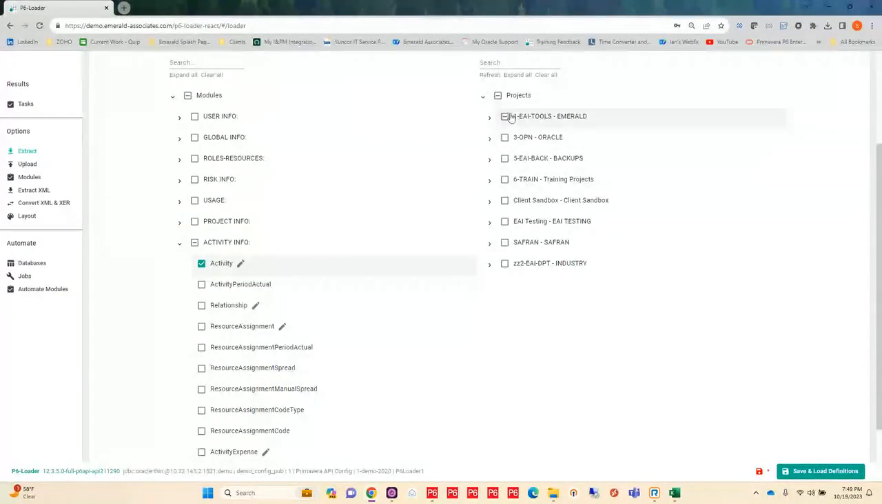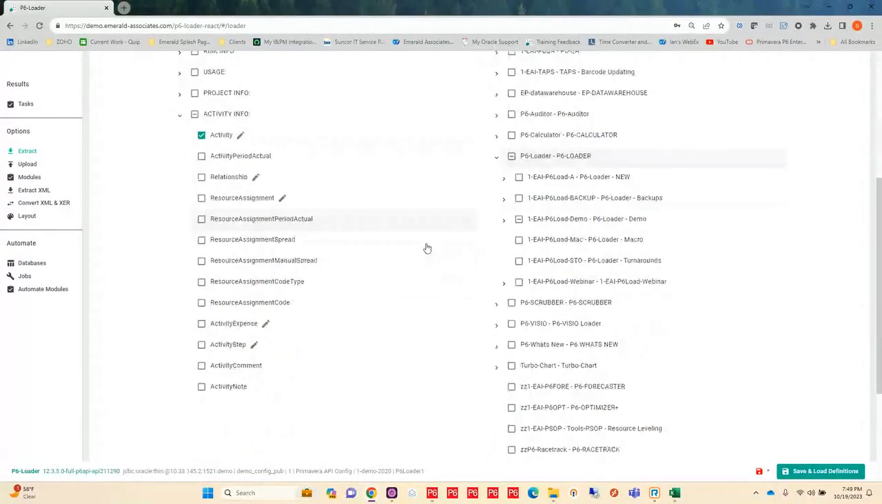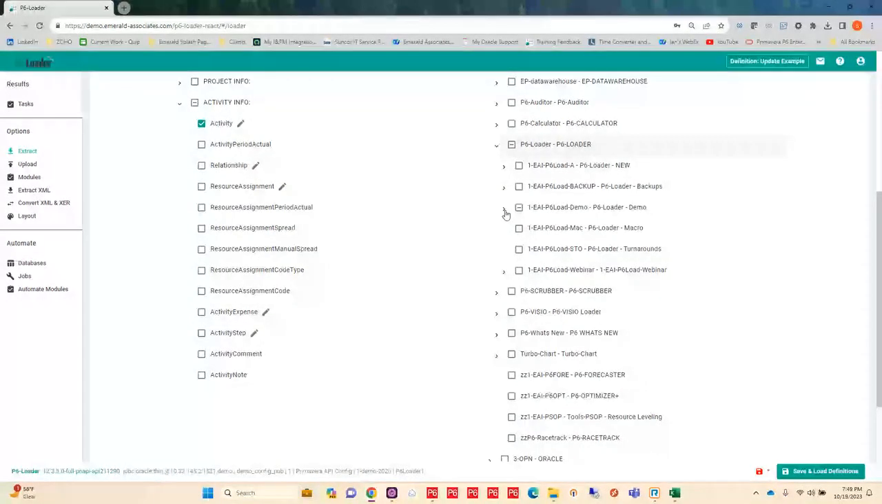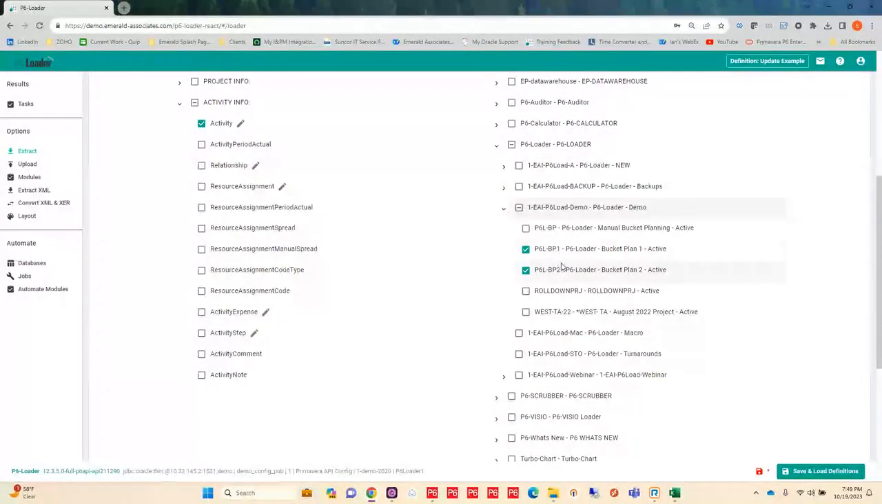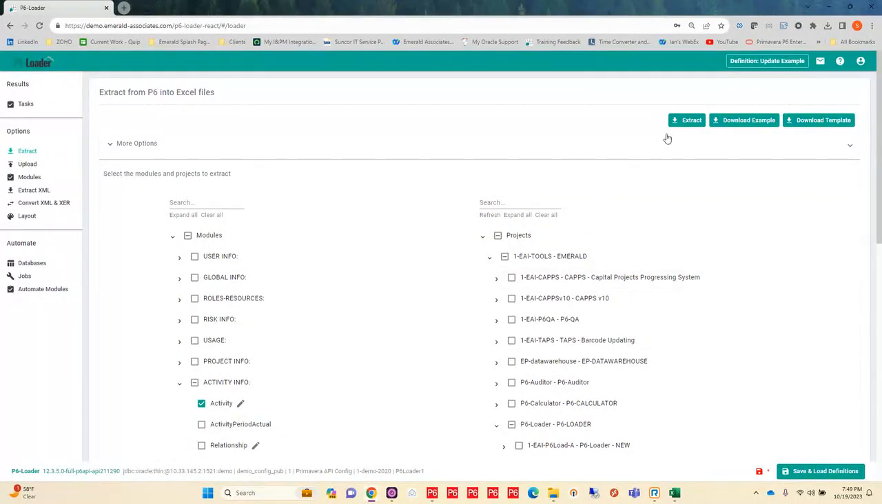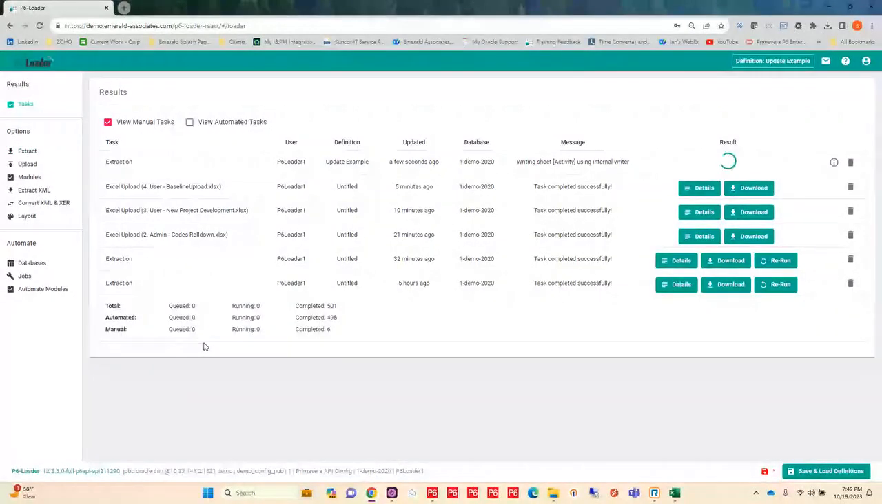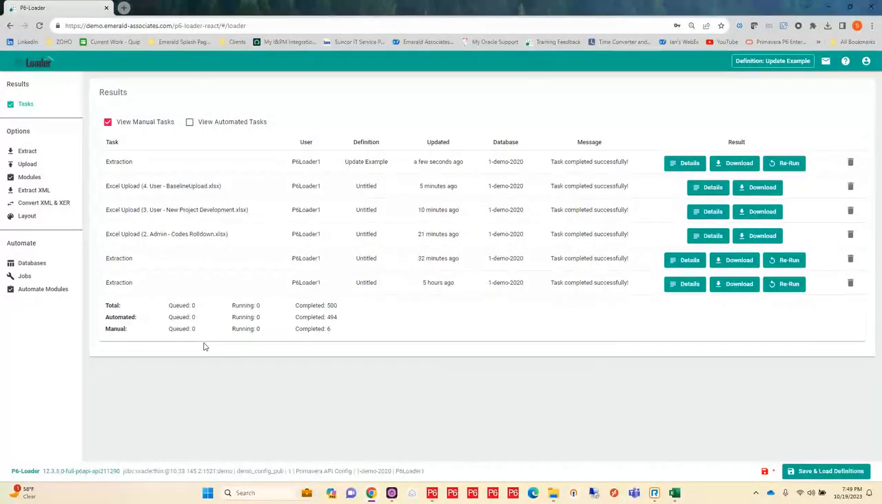I've also marked the projects that I want to pull out with this particular process. So I'm going to do my P6L BP1 and BP2. I don't have to recreate it again. It's already there for me. Then I can load that definition and simply say extract. Now if I wanted to just keep that sheet for any project that I wanted to update, I wouldn't even have to mark any projects. So once I get that, I can download.